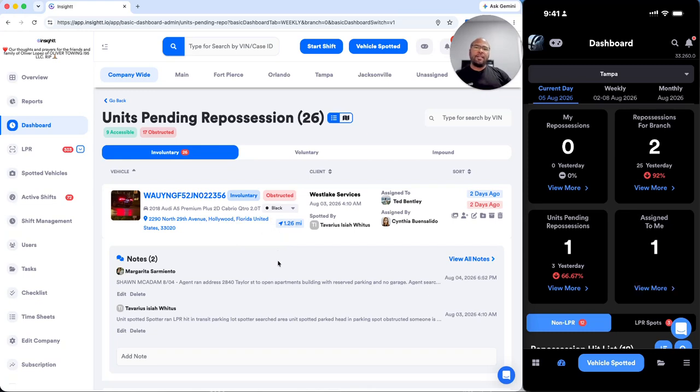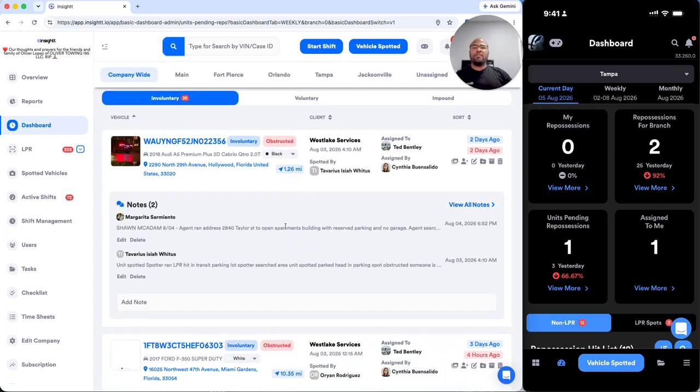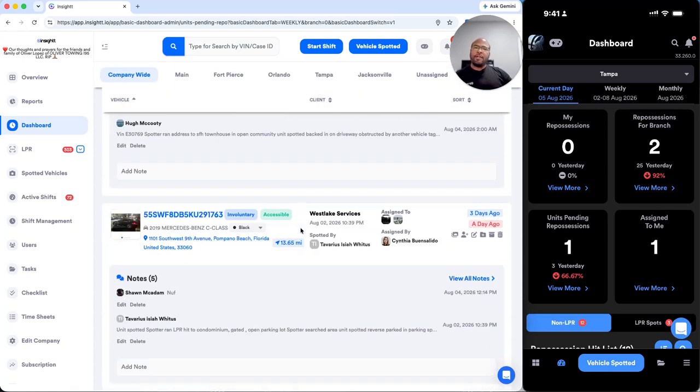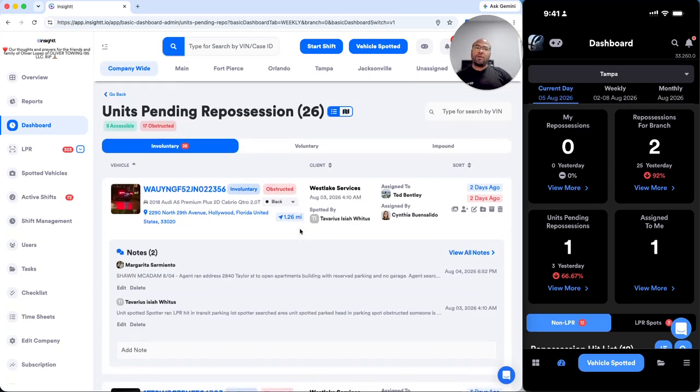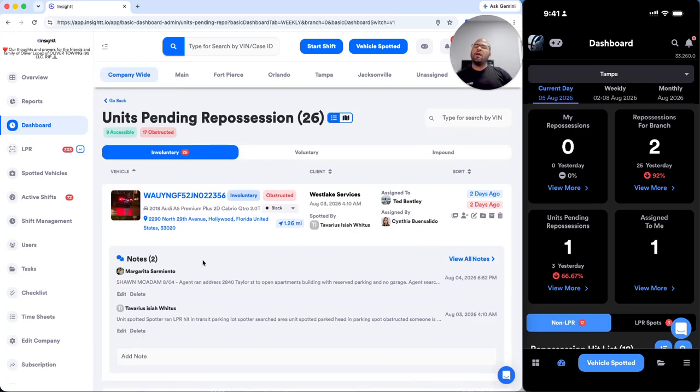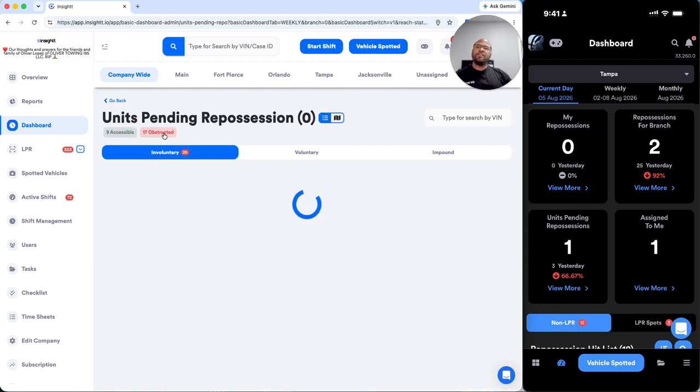You'll see a distance right here. This is going to be your distance to the unit, and we're going to sort this list by closest first. So, good for drivers whenever you're out in the field and you're not sure how close your opportunities are. Go ahead, come in here, use this units pending repo, and it will already be toggled for your closest units first. And if you want to further toggle for the ones that are accessible or obstructed, you can just do that by clicking on these tabs here.